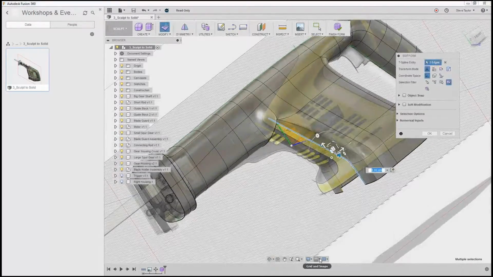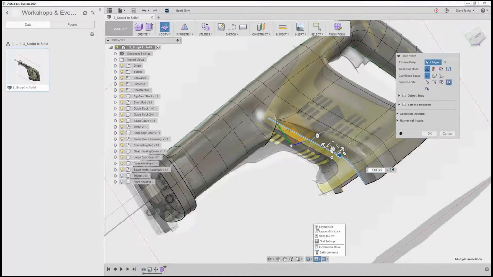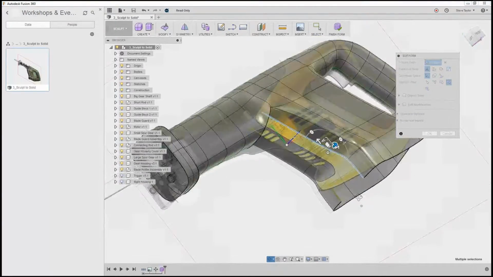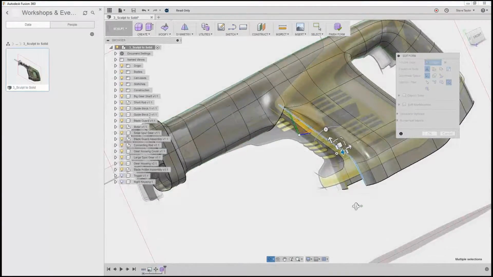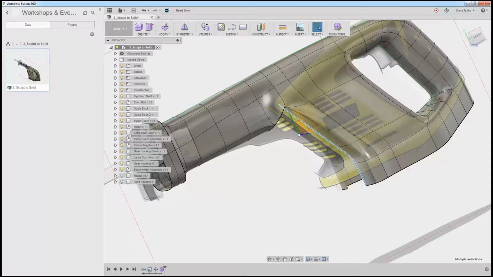I'm just going to turn my grid off there. Maybe I'll see it a little bit better there. So you can see I've started to bring that in. And then as you can see, finally what we need to do is bridge between these 2. Now, what we need to do with this, when we're bridging between these 2, is make sure we create the same number of faces.